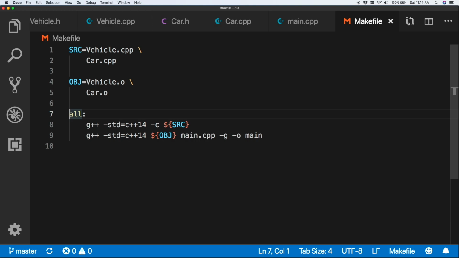So here we are creating one simple target, which is all. This target, the all target, it's going to be invoked when I call the make command. I can create custom targets like clean, like install, but I'm just using the default one, which is all. And we're going to have 2 steps here. The first step is to build all the classes, in this case vehicle and car.